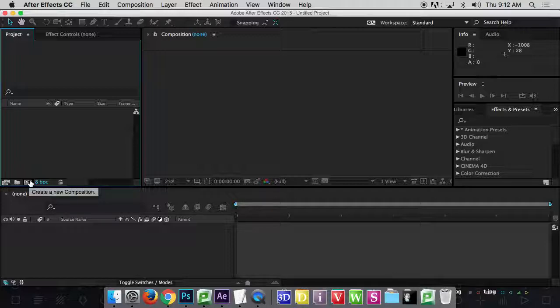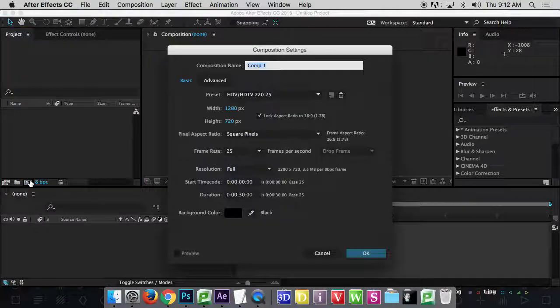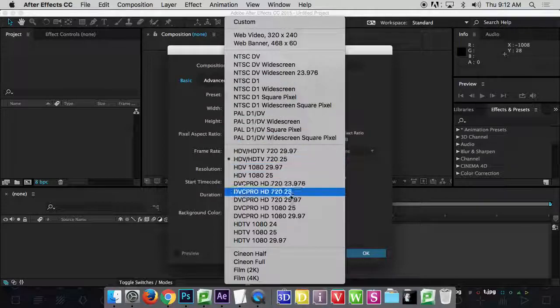We start with making a composition. What is a composition? A composition in After Effects is a framework in which everything is put on top of each other. So when I hit New Composition, let's say we want to make a logo for our movie. So let's say, logo composition. What are the rest? There's a bunch of different things.